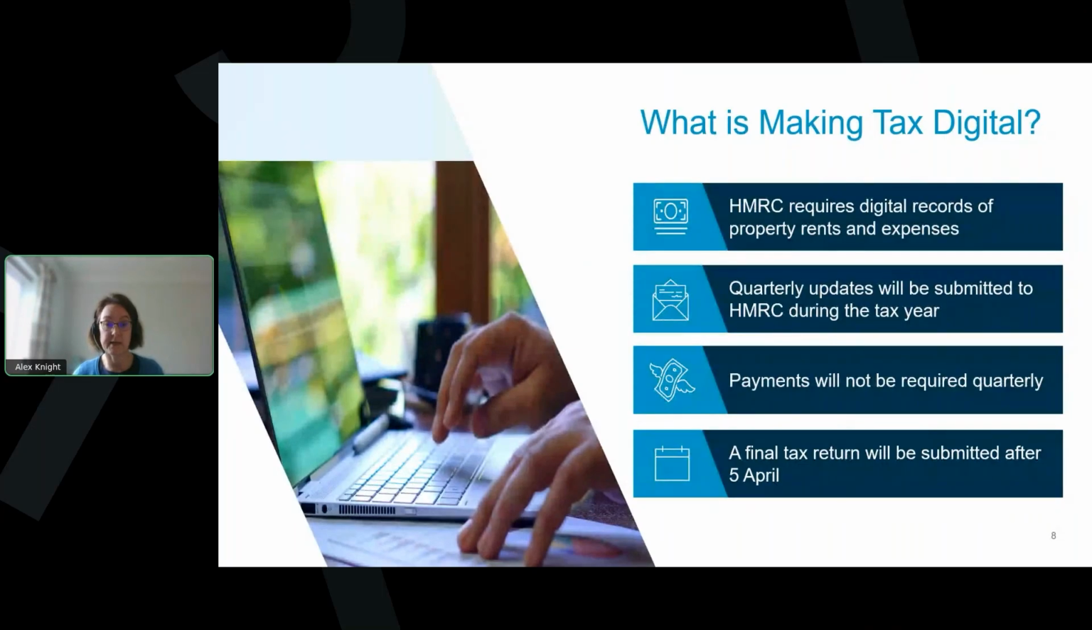So let's start off with what is Making Tax Digital. HMRC wants landlords and sole traders to modernise their record keeping and use digital records. Each transaction must have a digital link that can be followed through from the initial entry in the records to the final tax return. Paper records will become a thing of the past, and while spreadsheets can still be used, it will be much easier to use a software package.